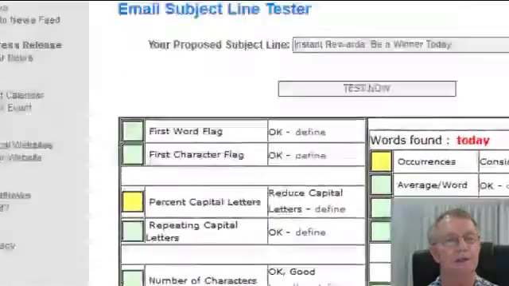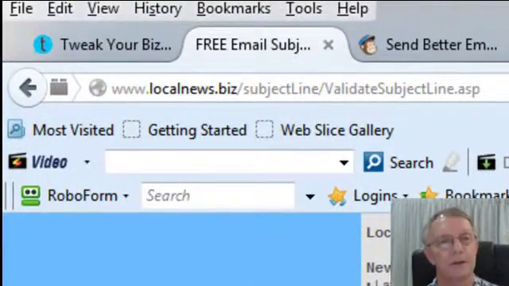Now, don't forget, there's the address up on the top of the screen. So make sure you get that, because the one thing you want to make sure is if you're doing a lot of effort to try and contact your list, you want to at least give yourself a chance of getting the email delivered and then opened, all right? So the email subject line tester is a great little free tool, and I thought you might find it helpful.